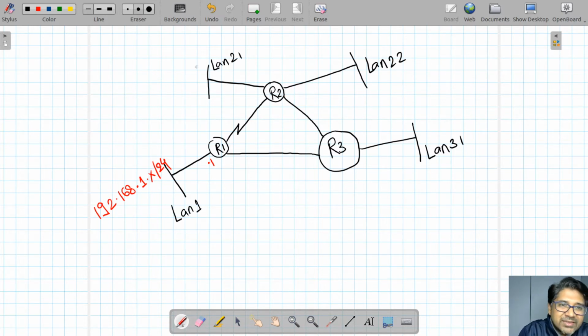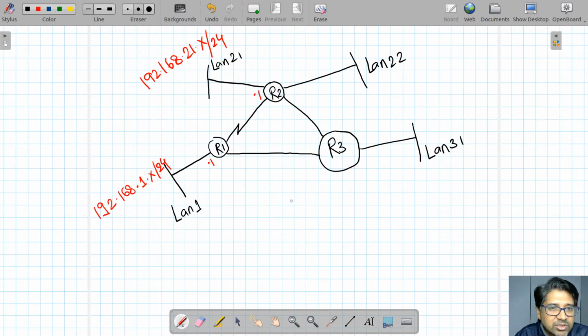Now go for this LAN. Manmohan, can you give me the IP for this LAN? 192.168.21.x. Excellent. X means any number. The first number will go to the router interface, the gateway. For this LAN, who will be the gateway? Dot 1 will be the gateway. Excellent, guys. So now you understand.